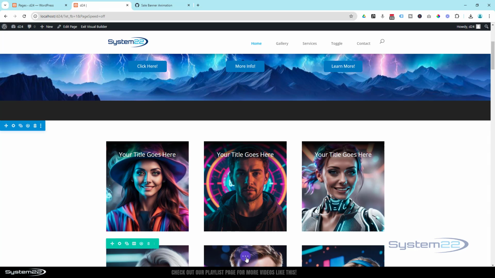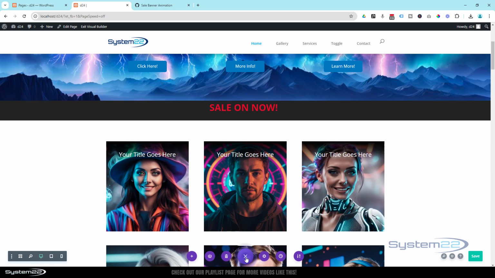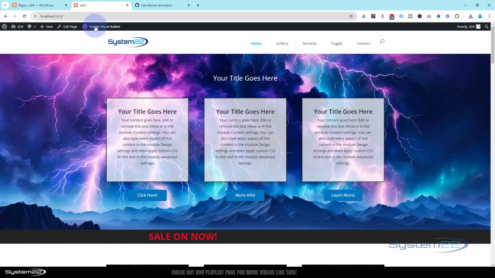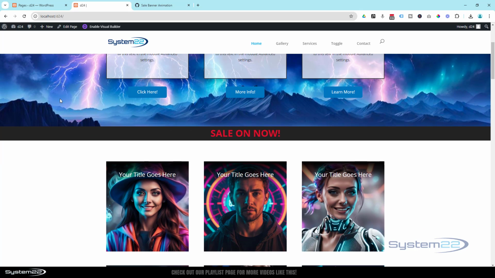Perfect. Make sure it's all going to work on the front end. Save the changes again, and let's exit the Visual Builder. And there it is. Just roll it up a little bit. It should go all the way across now. Perfect. Just what I wanted. And it should come in from all the way over on the left hand side.